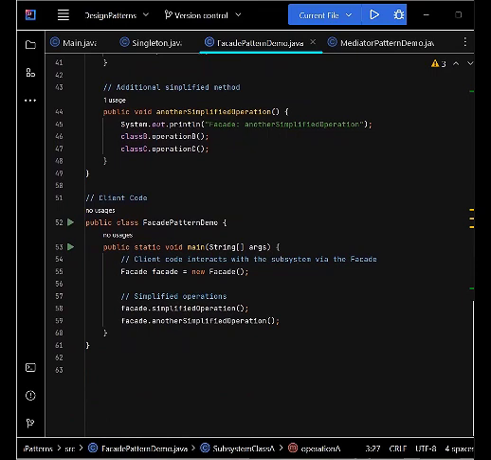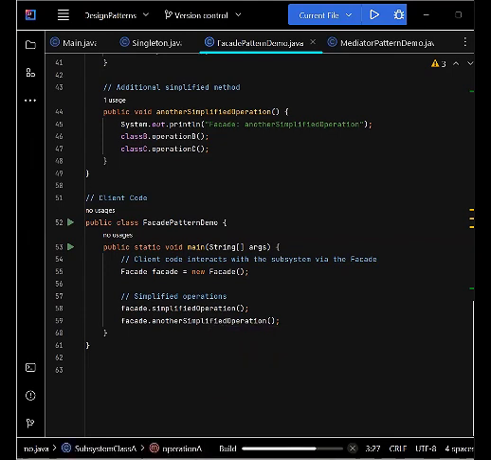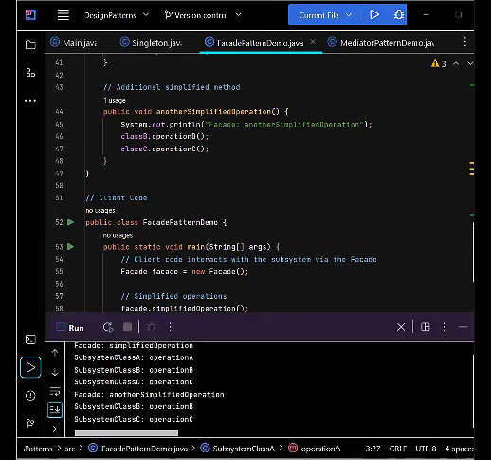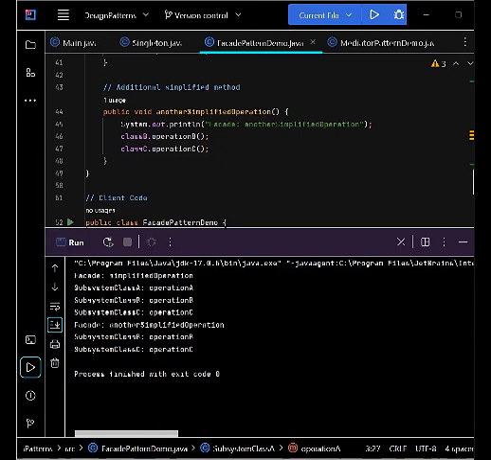And then here is the code where we use the FacadePatternDemo class to demonstrate how the client interacts with the subsystem, where the client uses the Facade to perform operations without needing to interact directly with the subsystem classes. By running this code, we can see what happens in the Facade pattern. To summarize, this helps to simplify complex subsystems by providing a unified interface. Here is the example output we get from the Facade pattern.